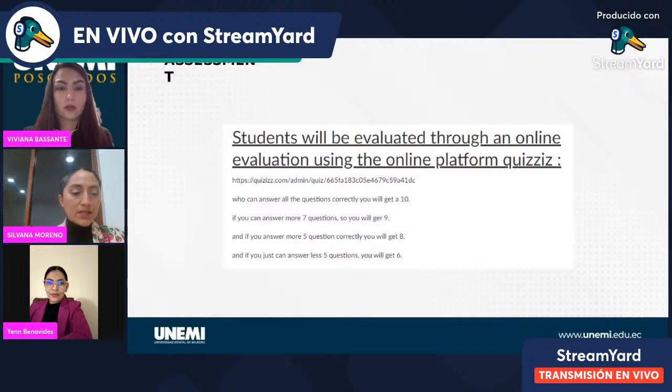Then we have the assessment. In order to assess students in this WebQuest, I use quizzes. I developed a quiz using this platform, and I evaluate the students' knowledge.